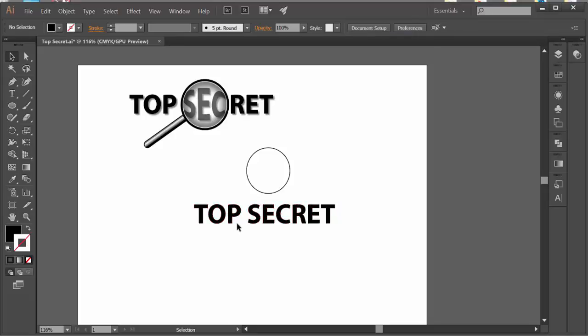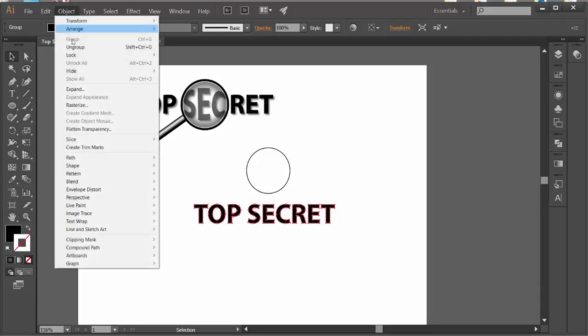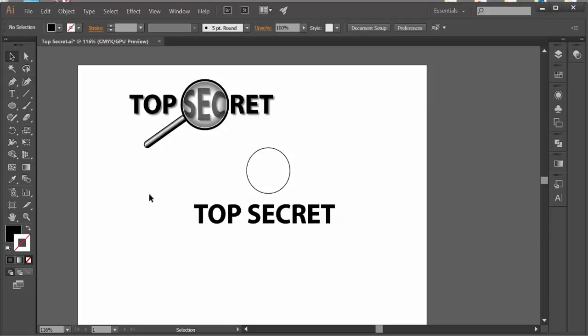So now I'm going to deselect this and click it again, and you can see now that the text is grouped. The reason it's grouped is because when I select any one of these, it all selects. So I want to go to the Object menu and ungroup it. Now, the reason I want to ungroup this is because I need these three letters together, those three letters together, and those three letters together.